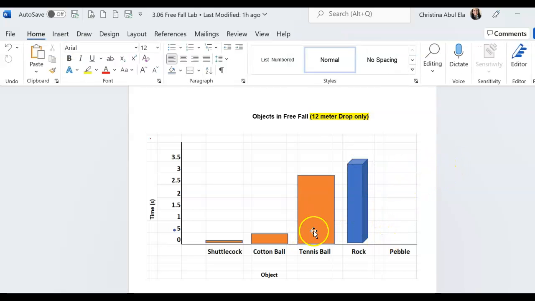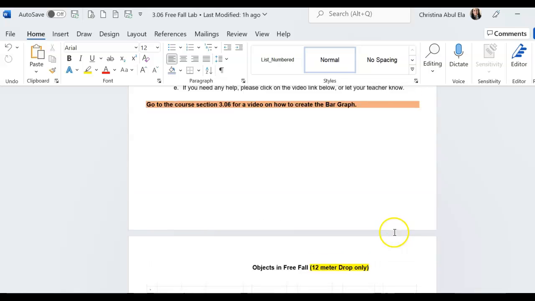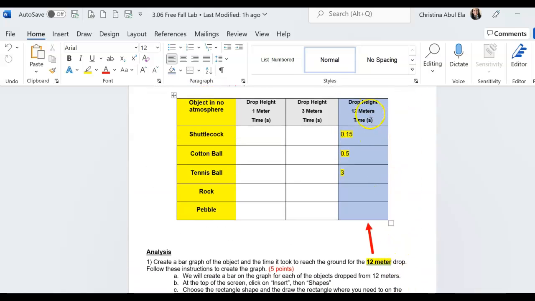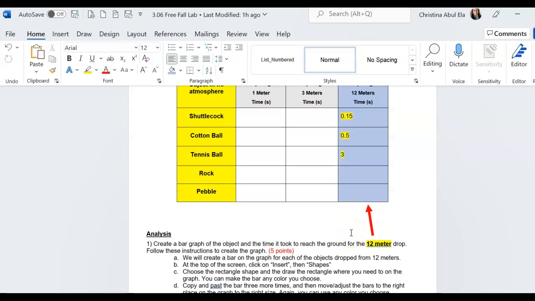So again, you could see the difference. Either way is fine, but you want to create a bar for each of those objects. Again, you're just going to use this last column of the data table, the drop from 12 meters. And that's it. If you have any questions about creating your graph, please let me know.